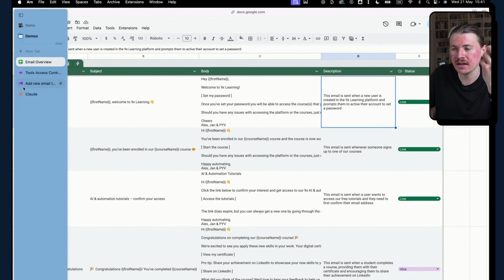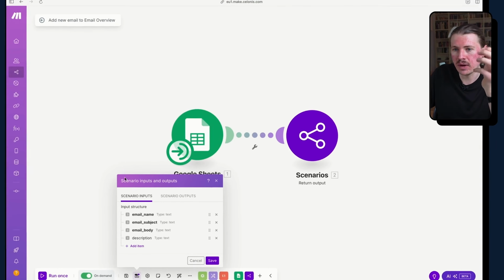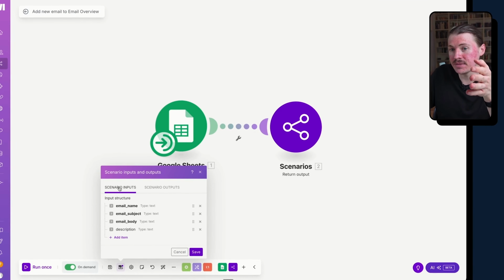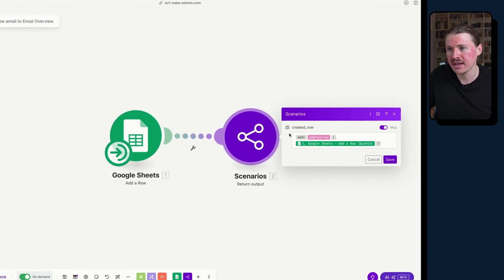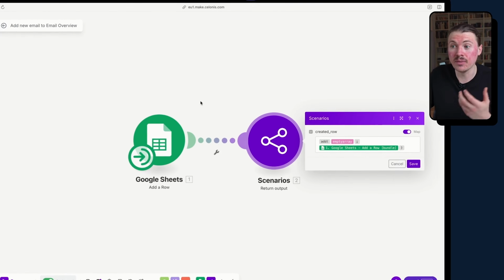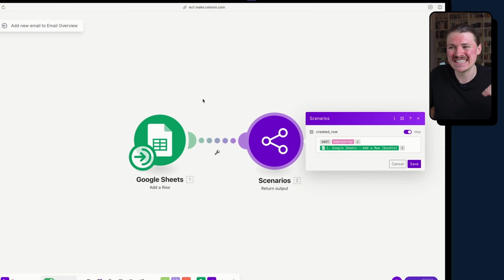So whenever we want to give AI access to create a new email here or log a new email in this sheet, the way we set this up in Make is we set up scenario inputs. And you can think of this like a form that the AI needs to fill in whenever it wants to run this tool. So in order to create a new email in our email overview sheet, you need an email name, a subject line, and a body, and optionally a description. And then we return the output, simply the row that was just created in the Google Sheet. So if we then want to update anything, Claude knows exactly what row to update.